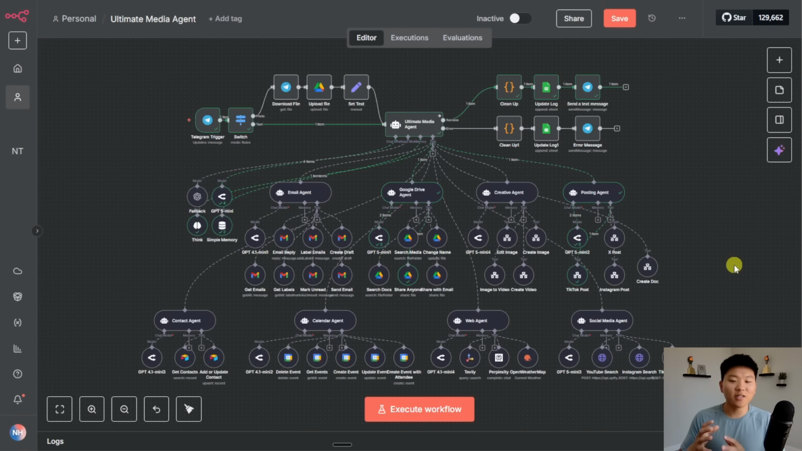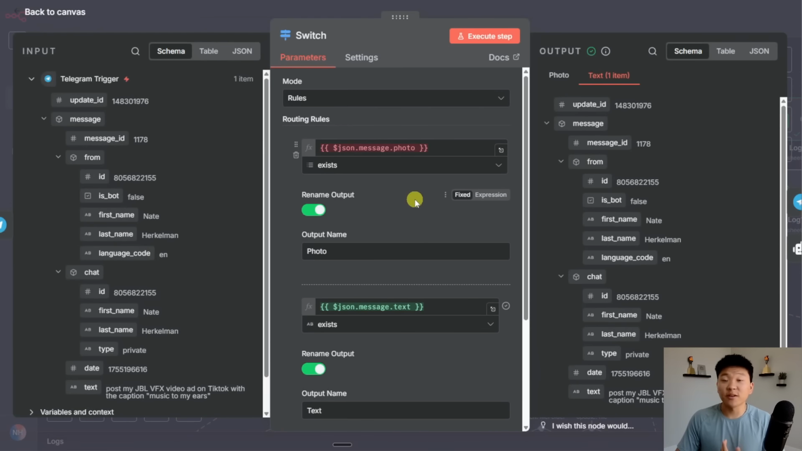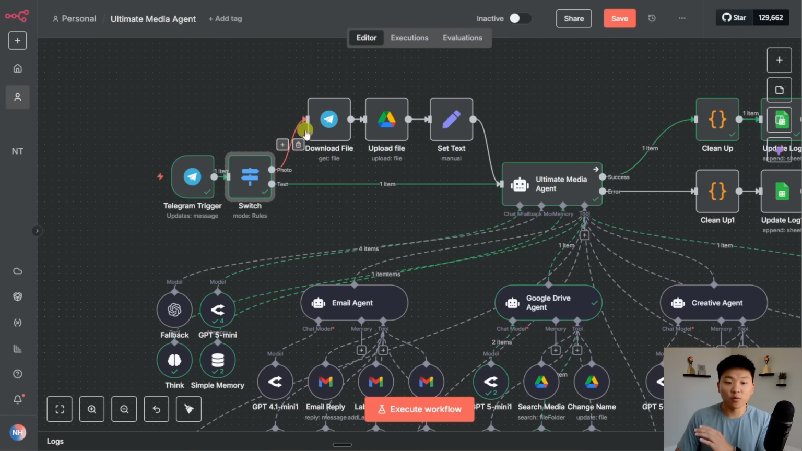All right, so where to even begin? We've pretty much seen most of the agents here, and I wanted to start actually breaking down how this kind of stuff works. So I'll start with the 2 things up top, which is the input and the output. What happens over here is we're just doing a quick switch to see what type of input it is. So if a photo exists, then we're gonna go up to the photo path, and that's where we download it, put it to our drive, and then set the text.